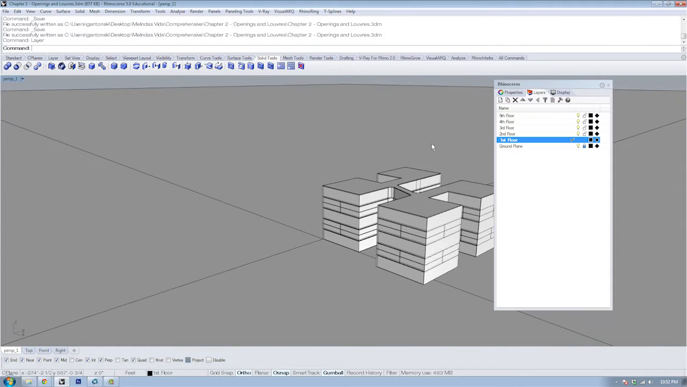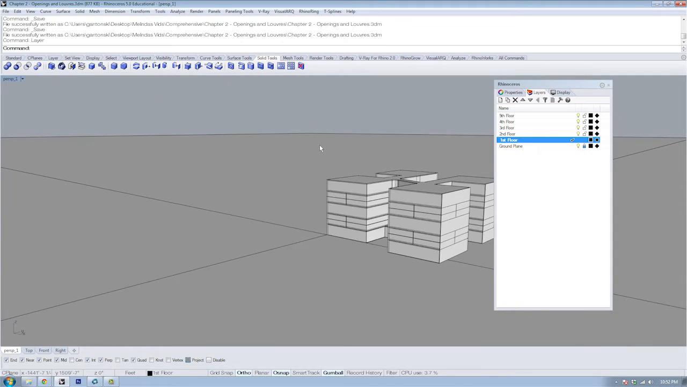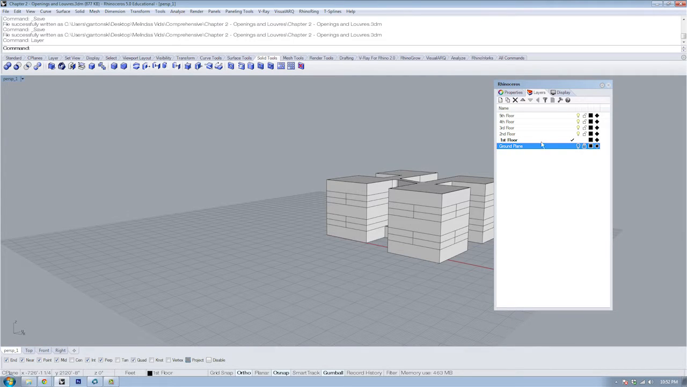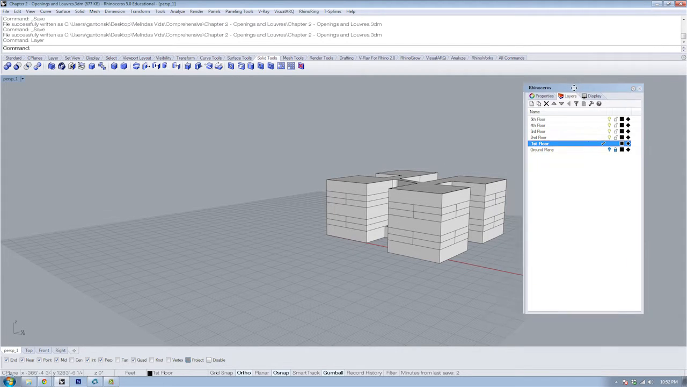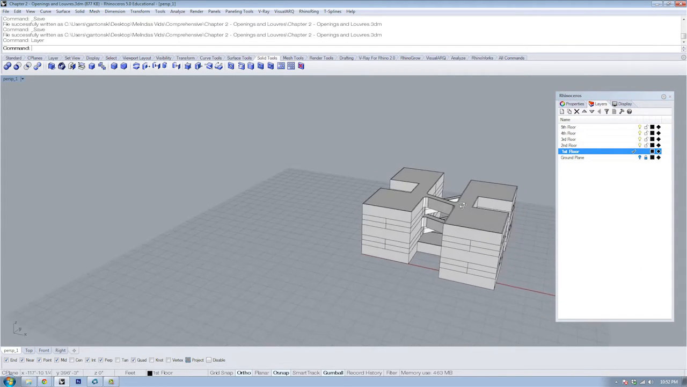Since the last video, I've created a ground plane, and I put it on a ground plane layer, and I locked that layer so that I don't move it around. But for right now, I'm going to go ahead and turn that off. It doesn't really matter what layer you're on, because we're just going to do something really quick, and then we can shuffle what layer each thing is on after that.